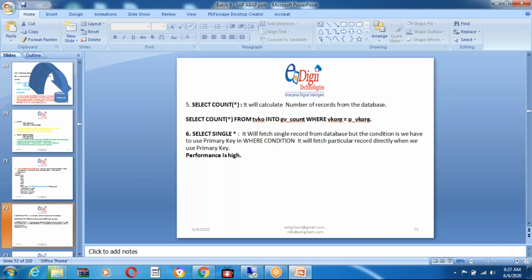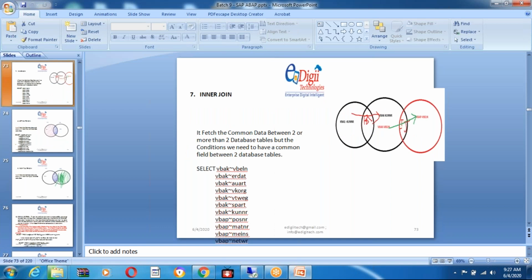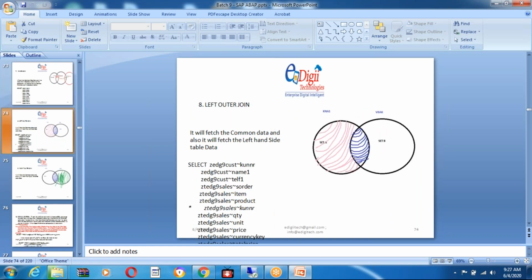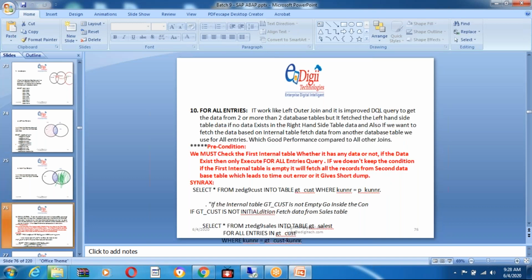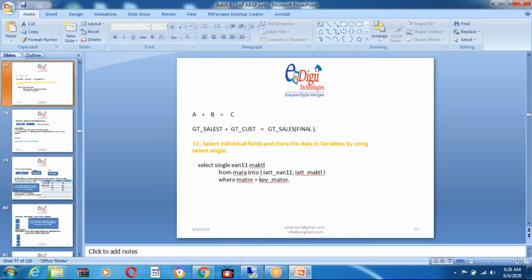And also what exactly the inner join is, and how you can fetch the common data from two database tables by using inner join. And also if you want to fetch the common data as well as left hand side table data, we use left outer join. And if you want to fetch the common data as well as right hand side data, we use right outer join. And also for all entries, how you can fetch the data by using for all entries. And also what is the precondition for for all entries, that also we have seen.